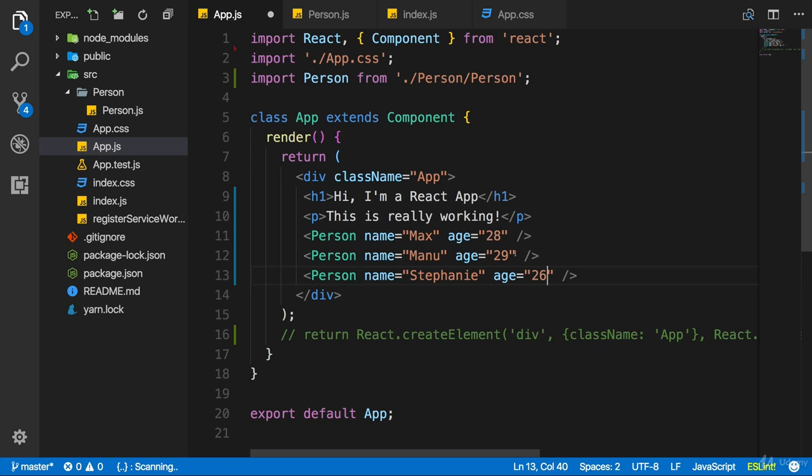And maybe we even want to take it further. And for Manu, we also want to split this into an opening and closing tag and also output some additional information, like my hobbies, which could be racing.